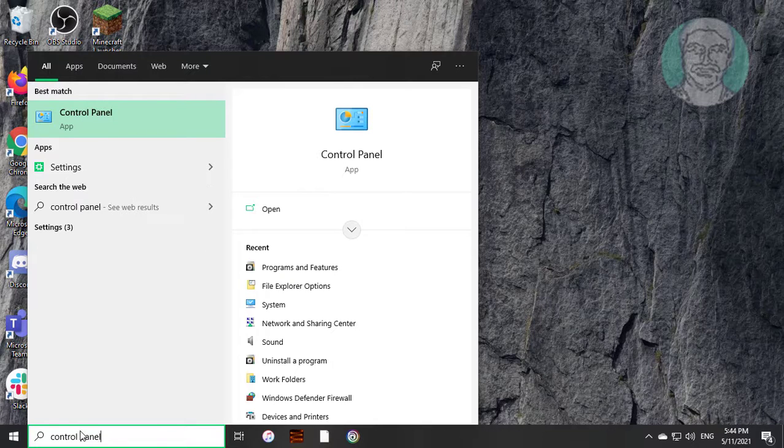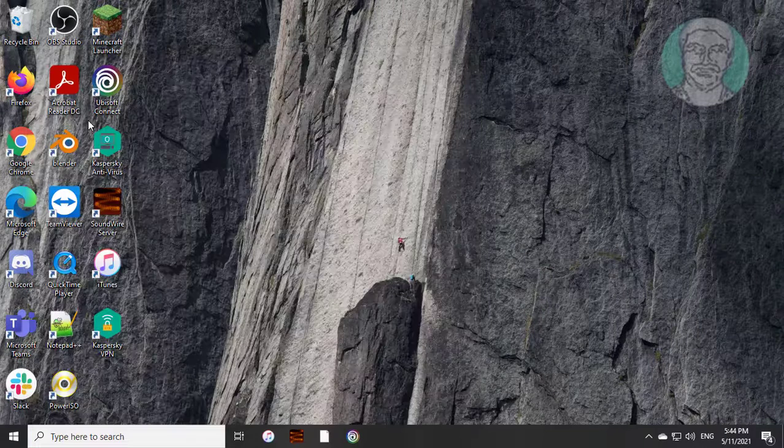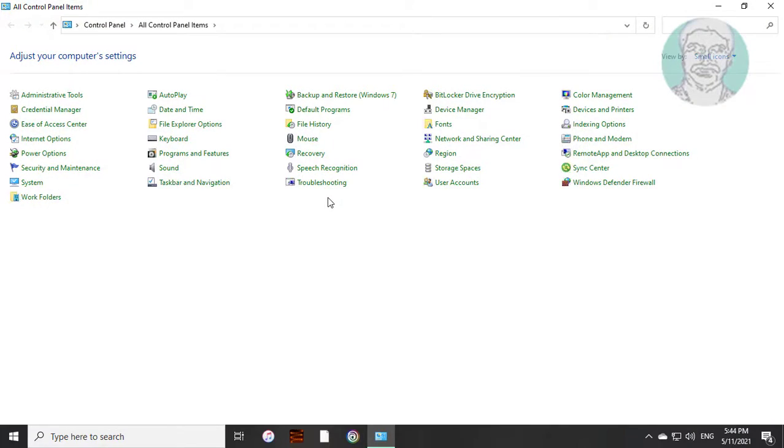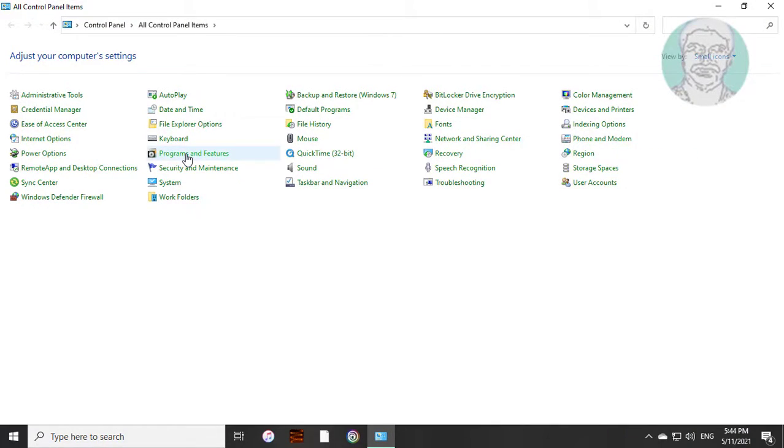Type Control Panel in Windows search bar. Click Control Panel. Click Programs and Features.